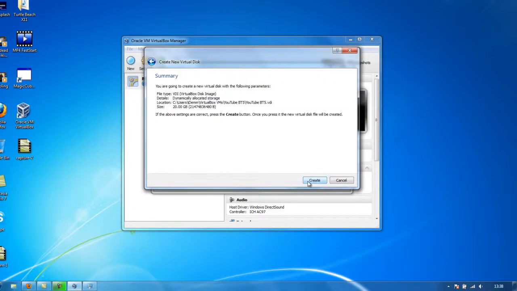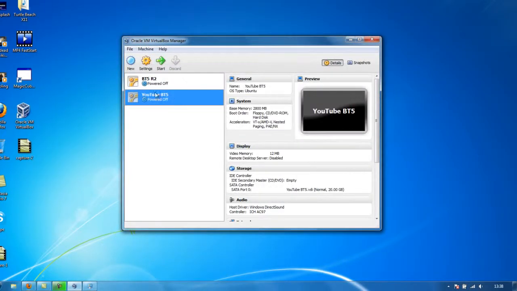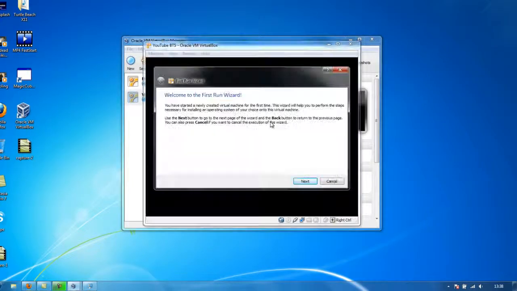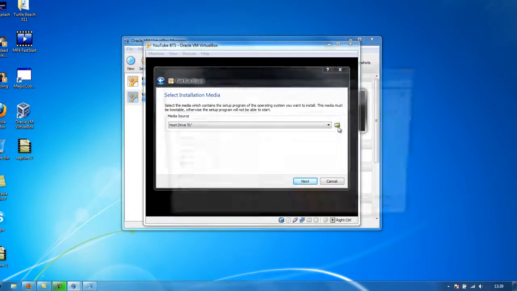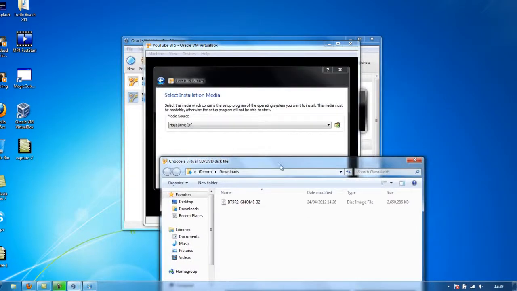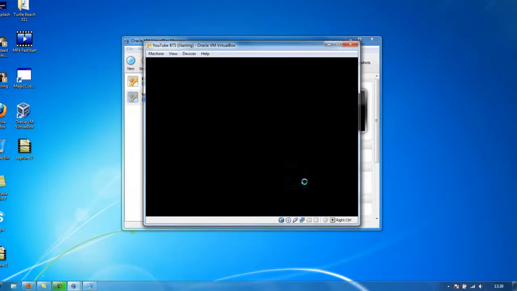So once we've got that set to 20 gig, we're just going to click create, and create again, and create again. We're going to have our new virtual machine. To start this up, you can either go to start, or I just prefer to double click it, and it's going to open up the virtual machine. Because this is the first time we're running it, it's going to give us the welcome to the first run wizard. Click next, and it's going to tell us to select installation media. This is where we're going to click this little button here, and go to our downloads and select the ISO. So I'm going to click open on the ISO, click next, and click start.